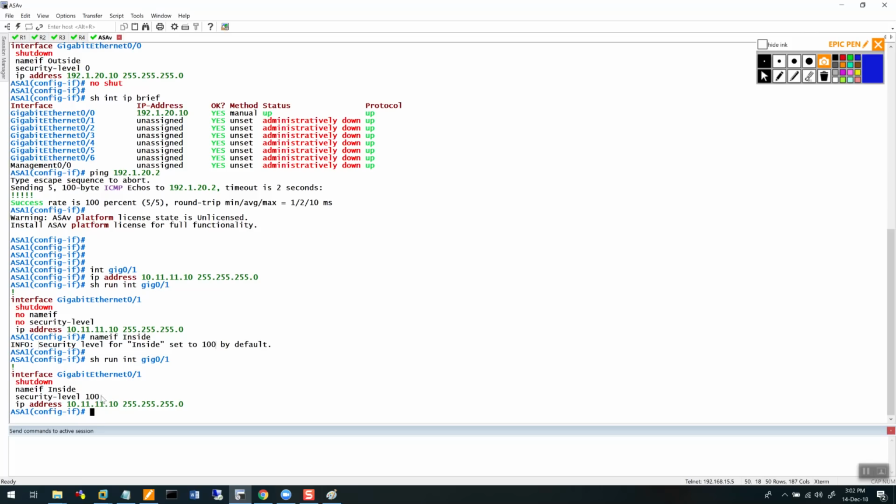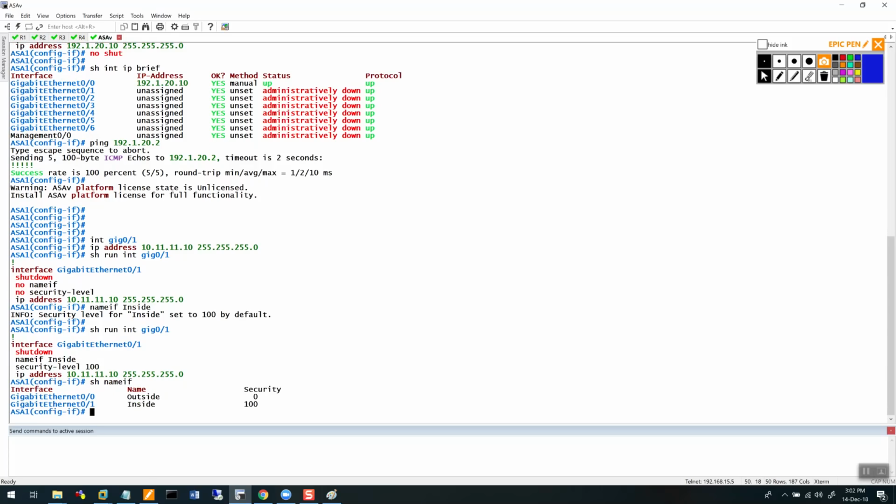Tells you the security level is 100. I still do need to do the no shut. Or the other command that you can also use to check this out is the show nameif command. Show nameif shows the name of the interface that you set, and you notice that the I has been preserved as uppercase. So it does the case preservation.